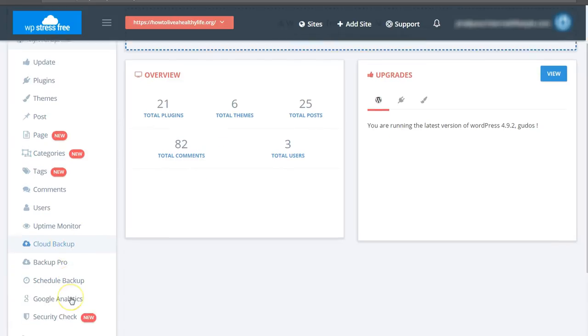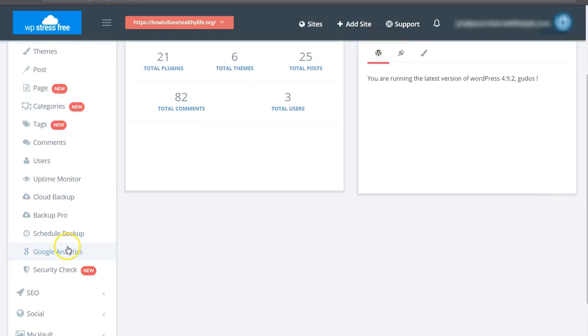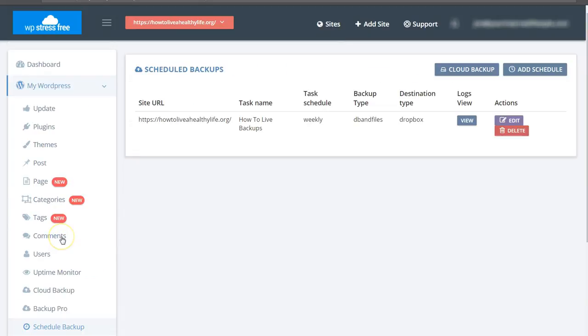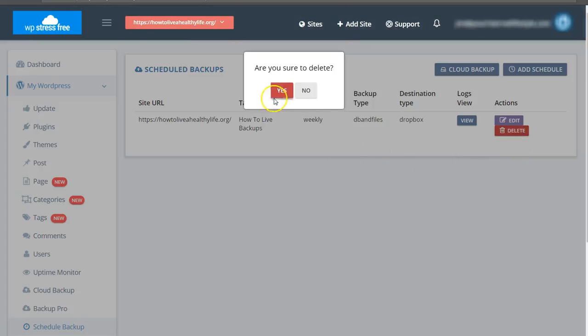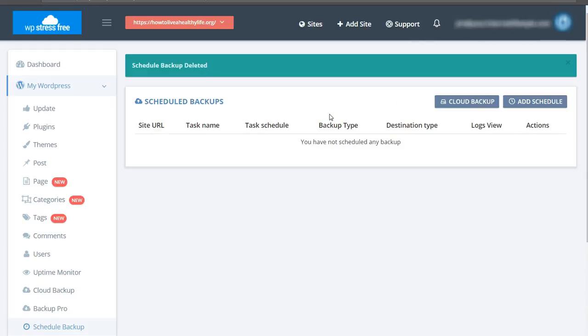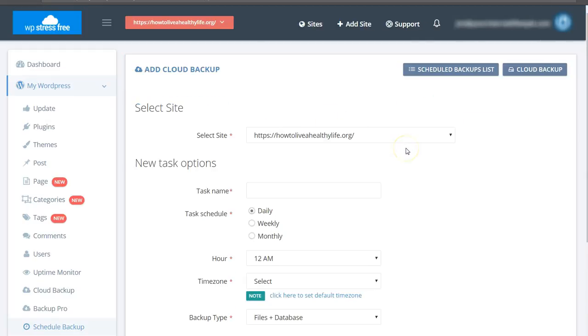And actually, what I want to do, instead of a cloud backup right now, is schedule a backup. So forget that. I'm not going to go to cloud. I'm going to go to schedule backup because I really just want this to happen on autopilot. Here, let me just delete the one that's here, and we will add a schedule.